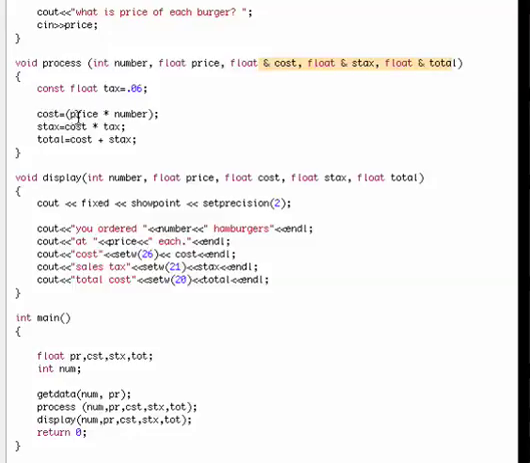Cost is assigned 10 times 0.5, and that's going to be 5.00. At this point, back in main, CST is 5.00. STX is 5.00 times 0.06. I believe that's going to be 30 cents for STX. So now this is 30 cents. And total is going to be 5 plus 30, or 5.30. So when this function is over, now I have data in all of these variables. These two were passed by value, and these three were passed by reference.